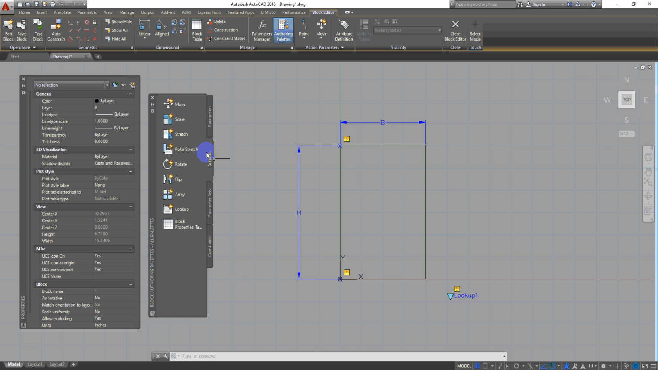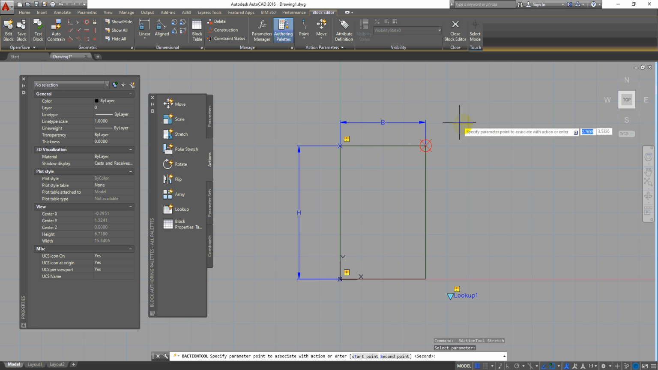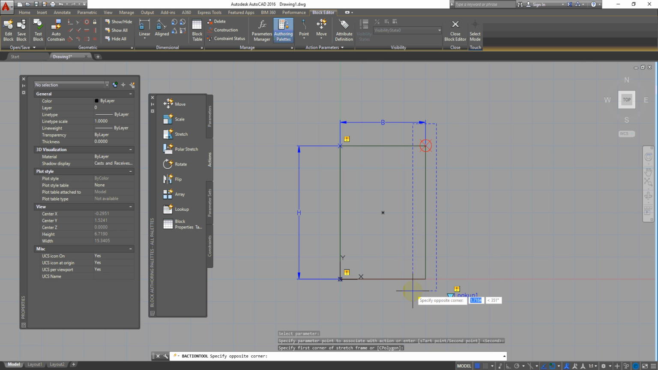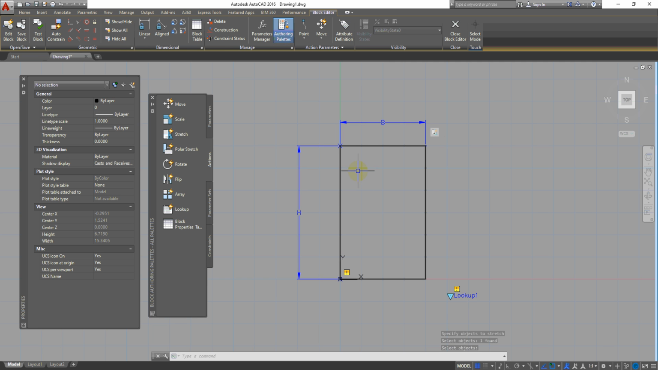I will go to action. So I will add a stretch action. This rectangle I have drawn here is 2 units in breadth and 3 units of height. So let me just select this parameter, clicking at this point, then showing the window like this, selecting the rectangle, press enter key. So this stretch action has been assigned at this point.